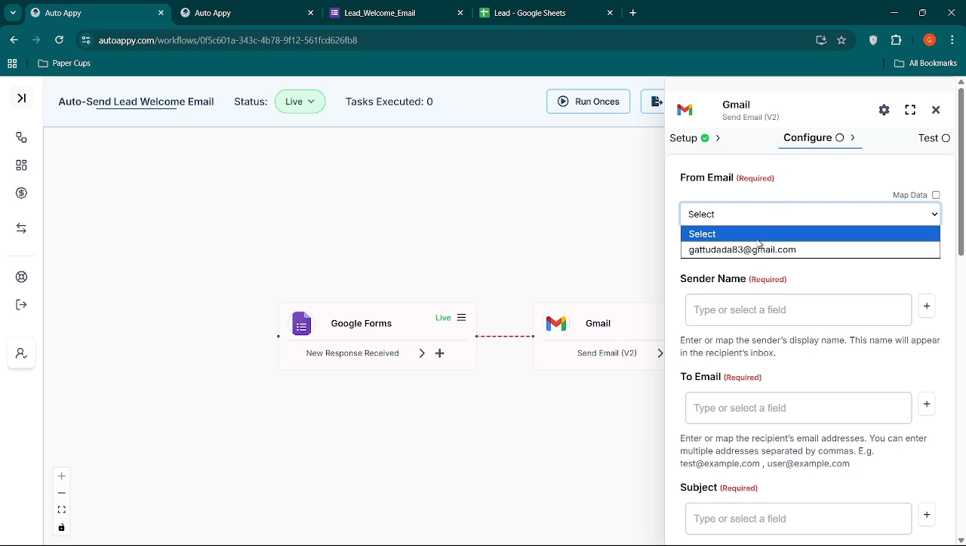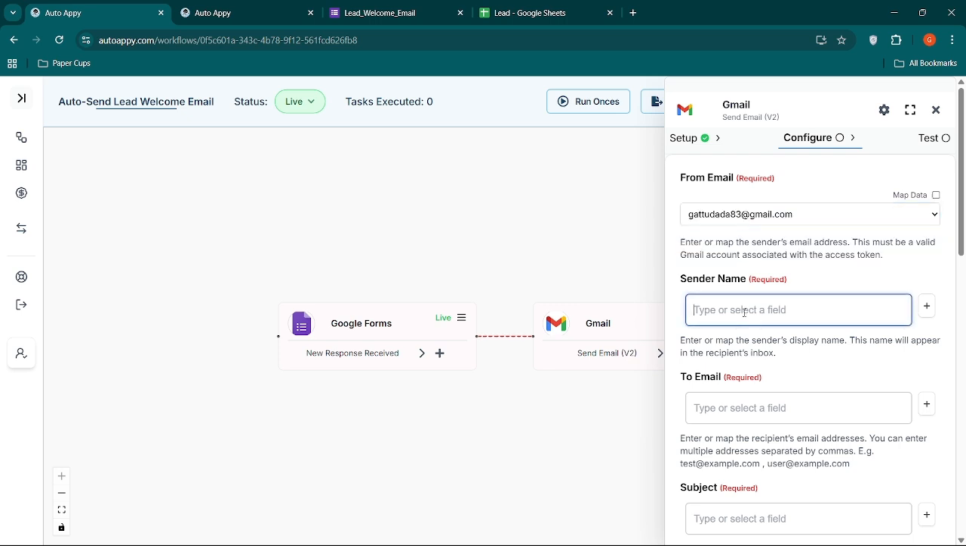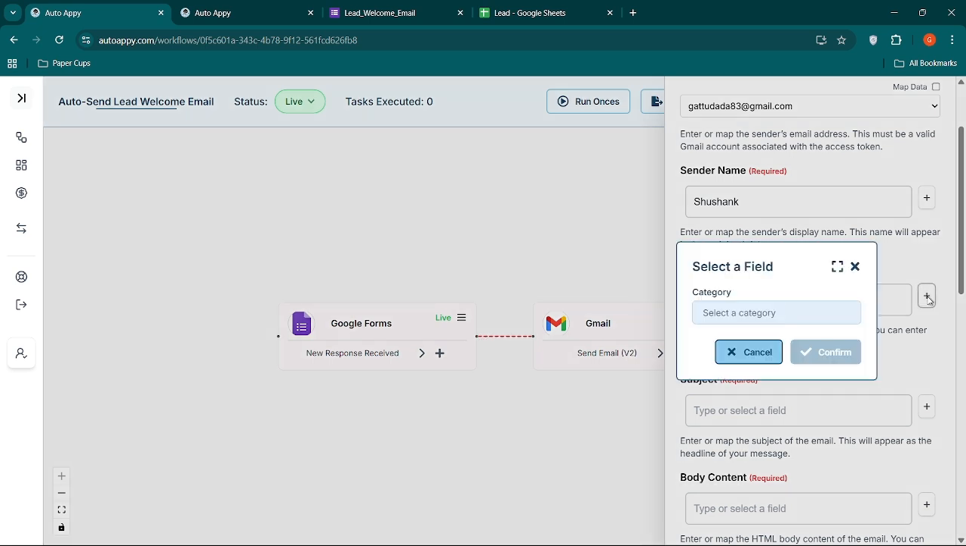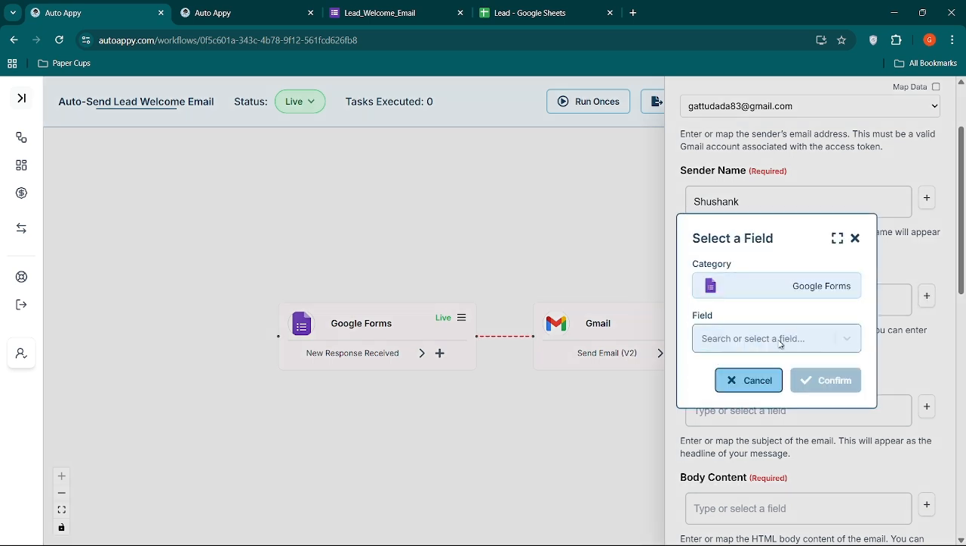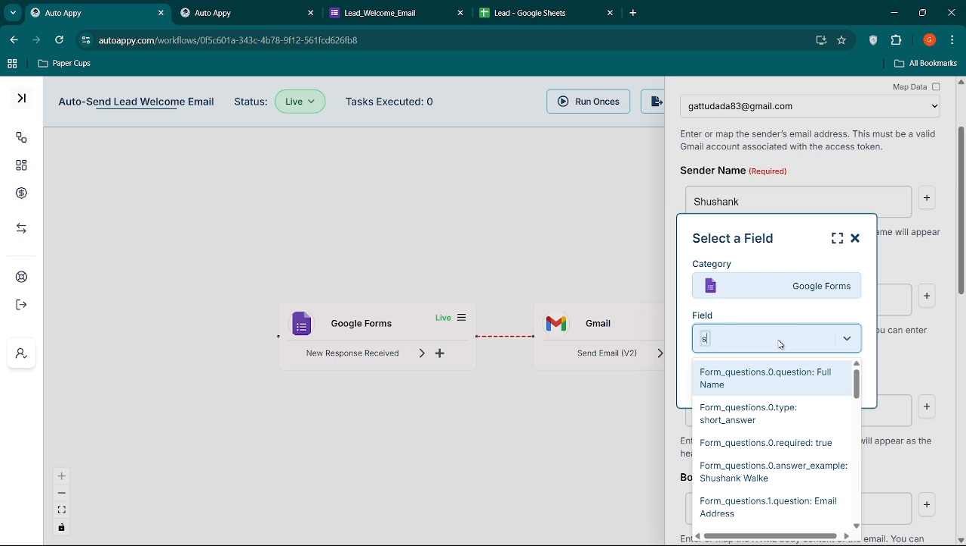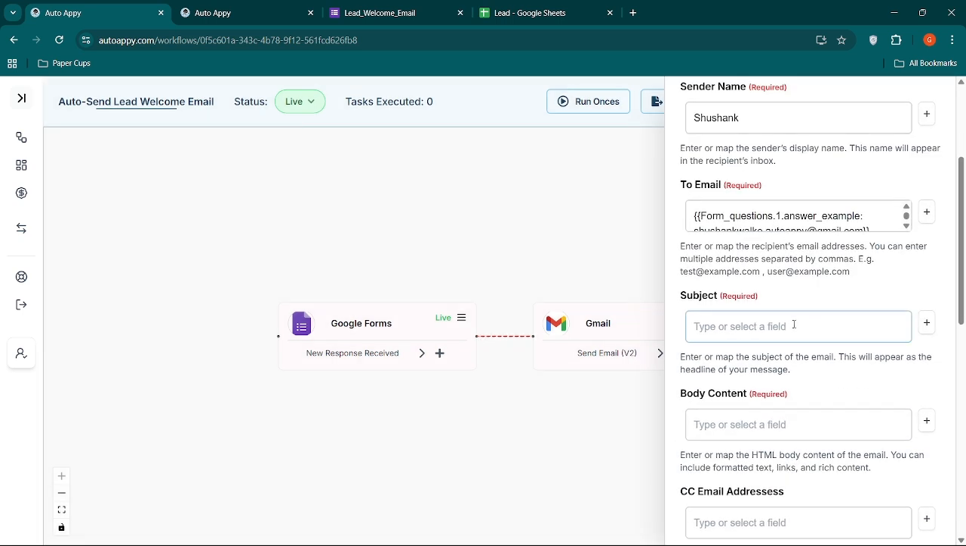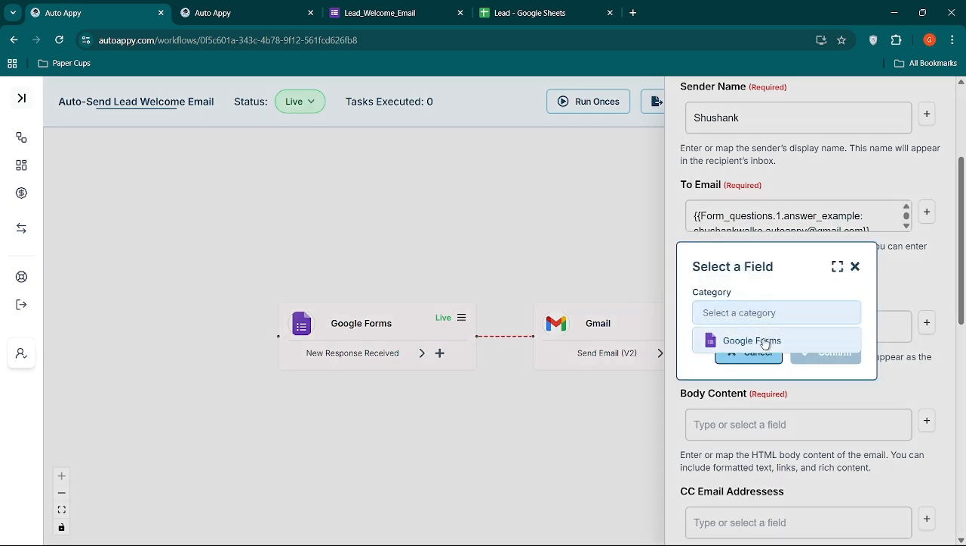Now let's select our mail ID and the sender name. So the sender name is going to be my name itself. And here is the interesting part. You can map your data from your previous node by simply tapping on this plus icon. Just tap the plus icon, select your previous node and search for the data which you want to map. In our case, it is going to be mail, and confirm it. The subject is going to be welcome, with their first name, so search for their name.